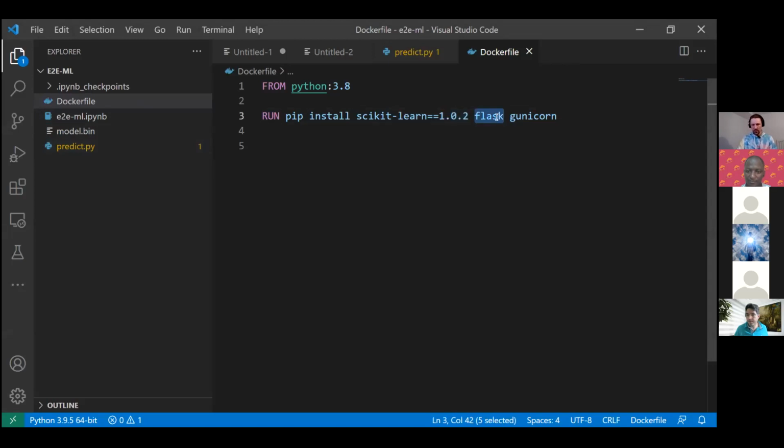Then we put Flask. We don't care about the exact version of Flask. Actually, it's a good idea to put the exact version, but it's okay if we don't here. And then the last thing is Gunicorn. Gunicorn is a thing that can run Flask applications.